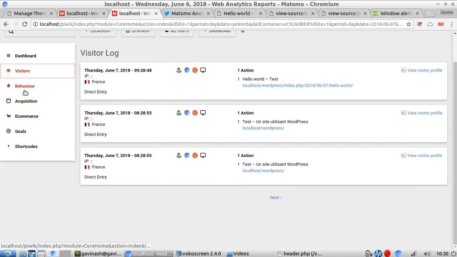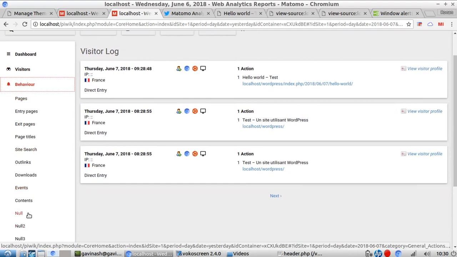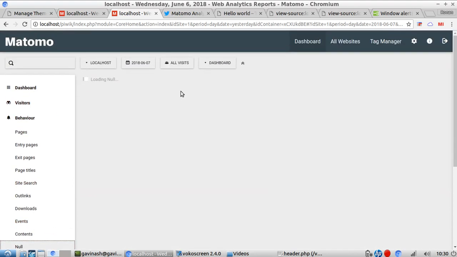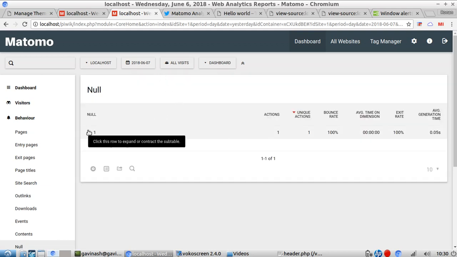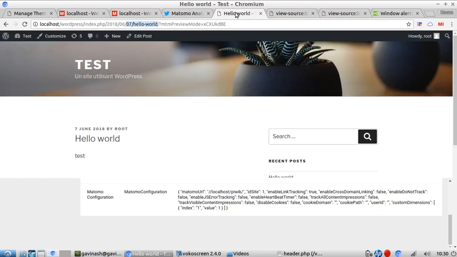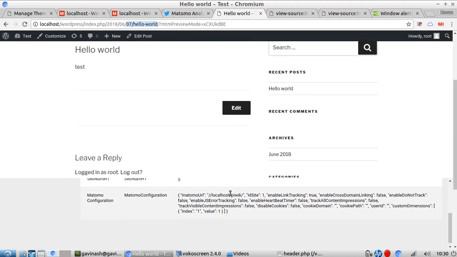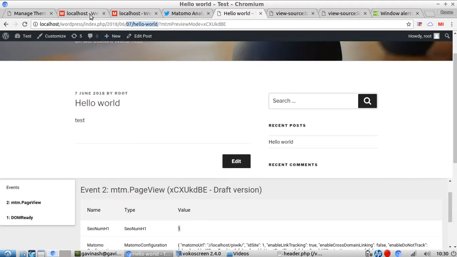Okay, so let's see now within the custom dimension. Let's see if it works. Oh, great. Actually, as you can see, it properly sent the value, which is 1, which represents, in my case, the number of H1 on the page. So that's really interesting. It seems that it works, and well, pretty cool.